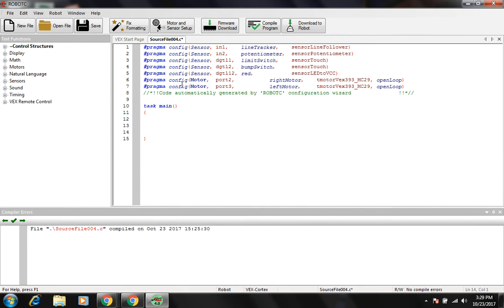And then here's our motors. We've configured motors in port 2 and 3 called right and left motor and that they are tmotorVex393_MC29. MC29 stands for motor controller 29. So you need to make sure that you have these right, and the spelling does matter. Uppercase and lowercase does matter and spaces do matter. So please make sure you type carefully, because anything you have in your pragma statements needs to match what's in your code. Otherwise, the computer will be confused.